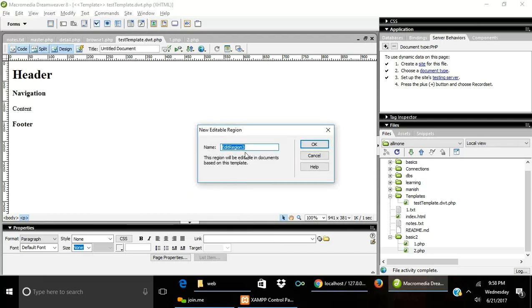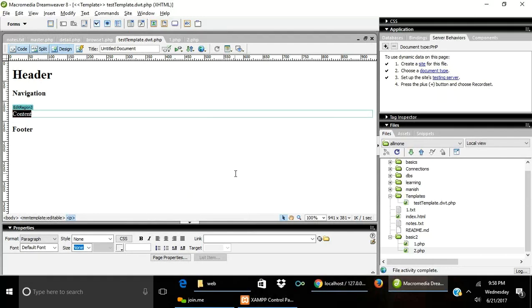With which name do you want to save this editable region? I will keep it as the default, edit region 3, and I will click OK. Once I click OK, this part becomes editable.